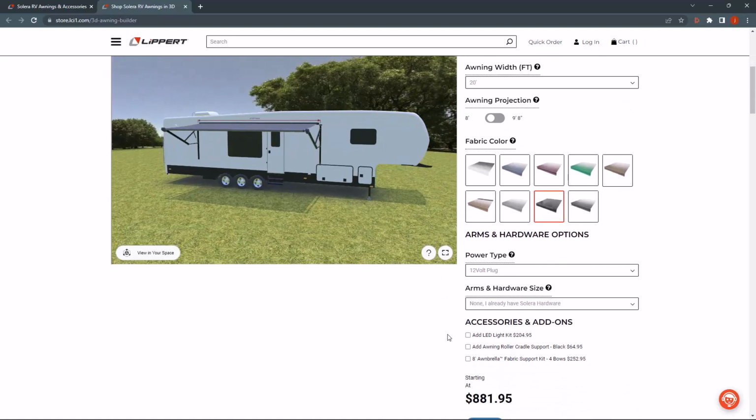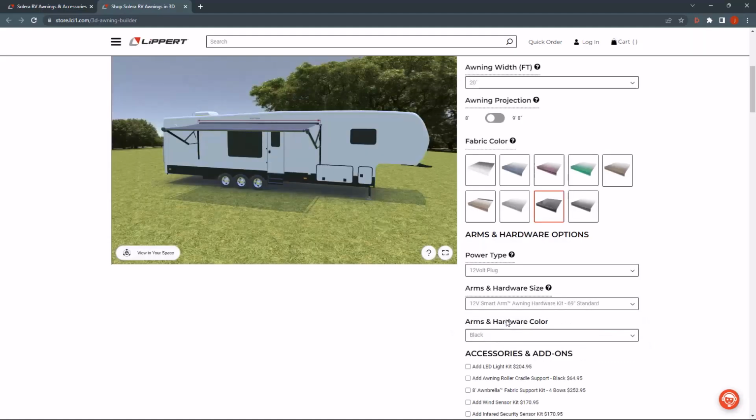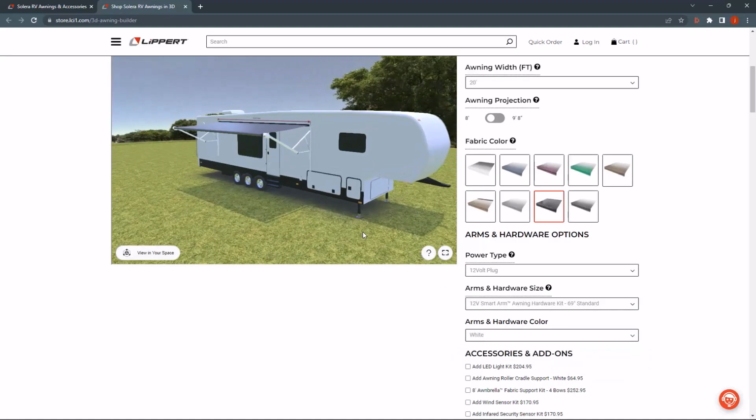better perspective of that awning and the color, I'll go ahead and choose the awning hardware. As I do that, I'm now presented dynamically with hardware color options. I'll change that to white, as that's my preferred color over the default of black.